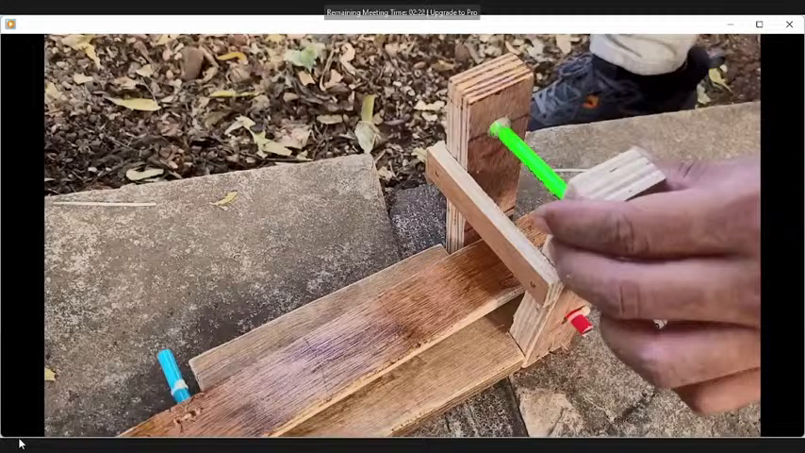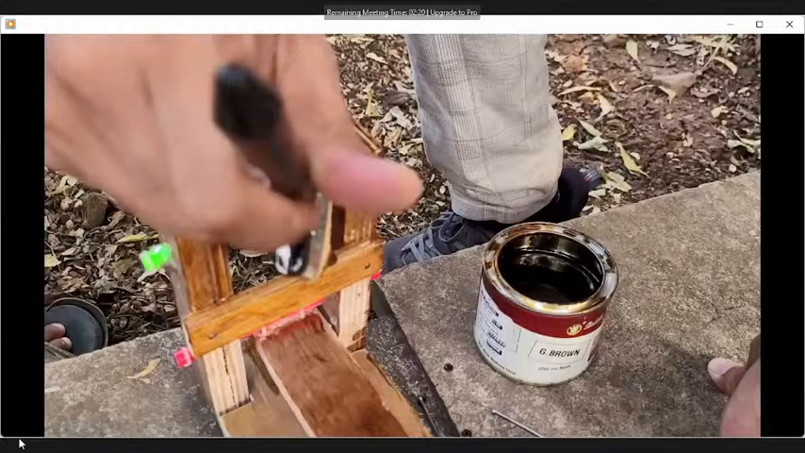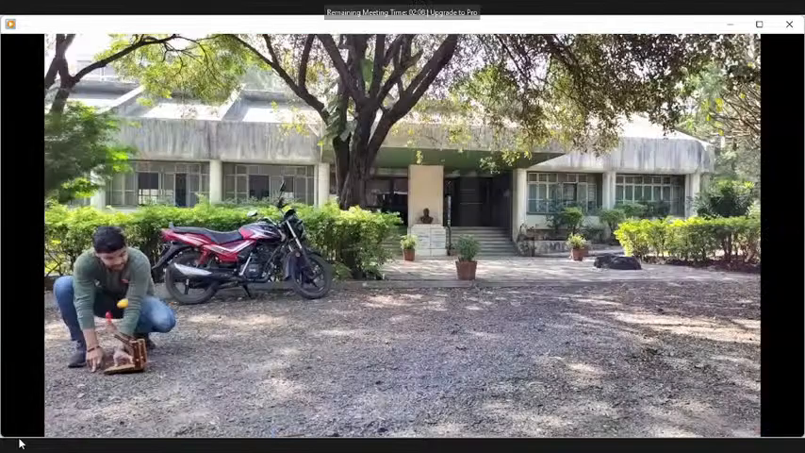So our catapult is ready. Let's launch the ball. The ball is projected and it is thrown at a farther distance. So we tried to make different attempts and made our catapult work. We can use a rubber band or hair band.